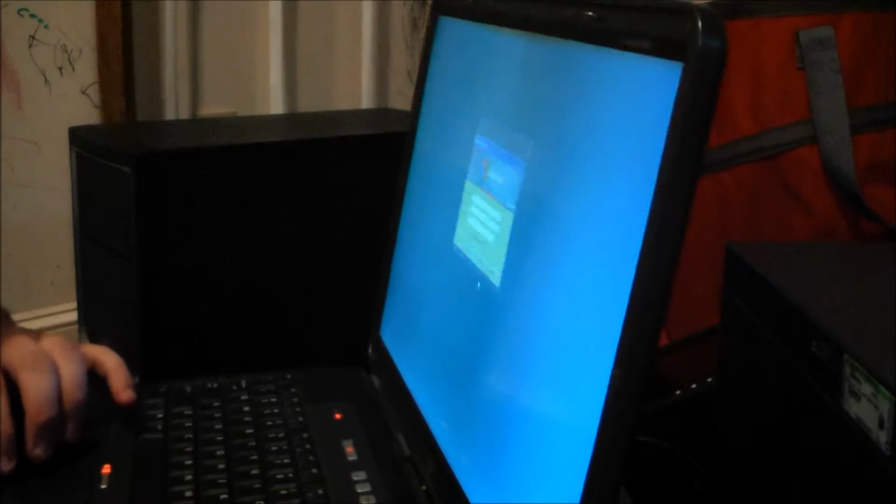Preparing network connections. Control-Alt-Delete to begin.